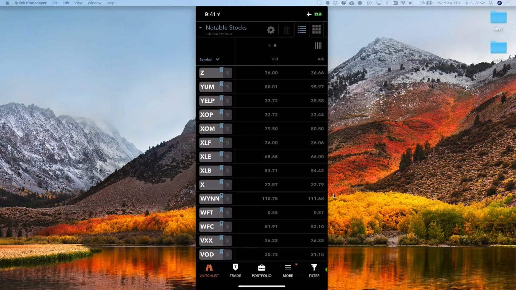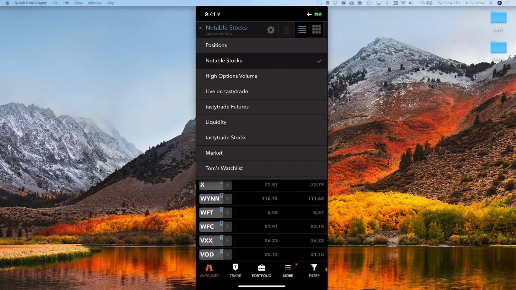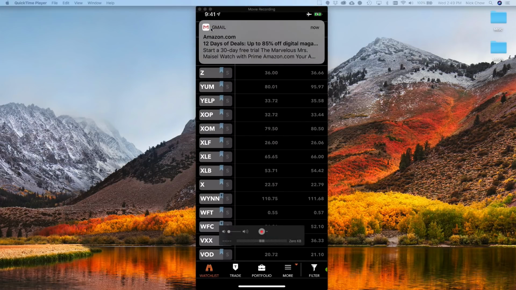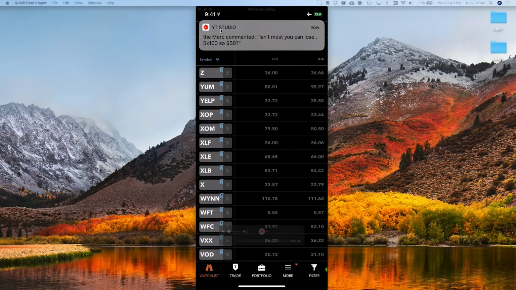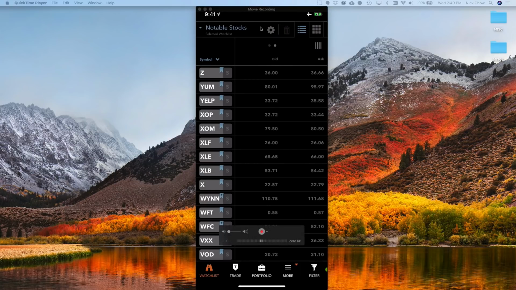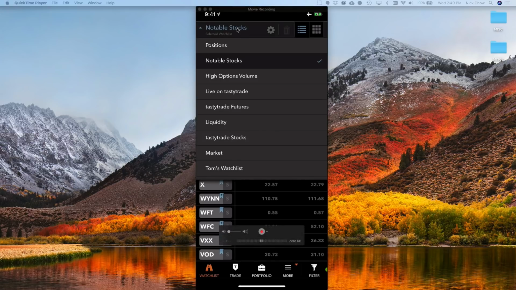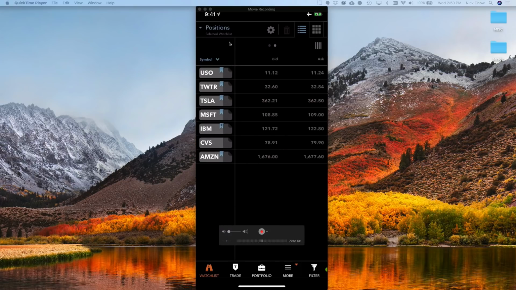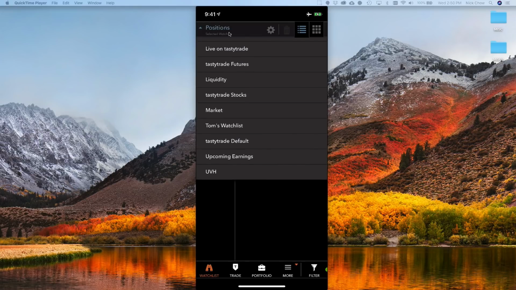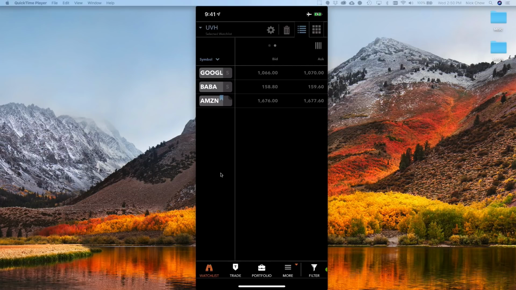This is the watch list down here. And then you can select up here different notable stocks. Notable stocks are hand selected from Tastyworks. If you select this little area here, these are your watch lists, and these are all provided by Tastyworks. If you click on positions, those are the current positions I have right now, so you can monitor how they're doing. Or you can scroll down to the bottom and you can see I created one called UVH, and these are stocks that I created for another tutorial.